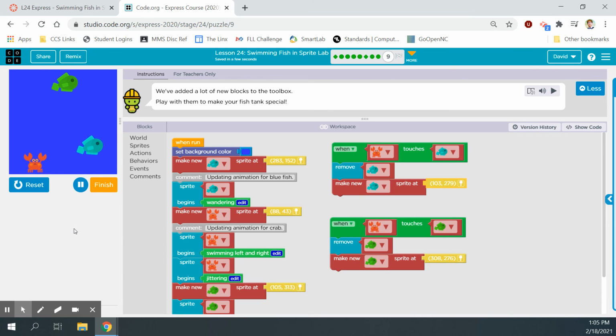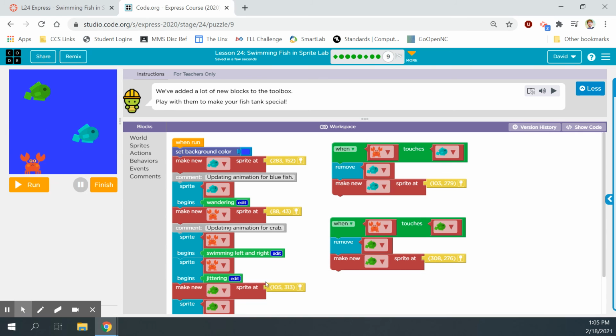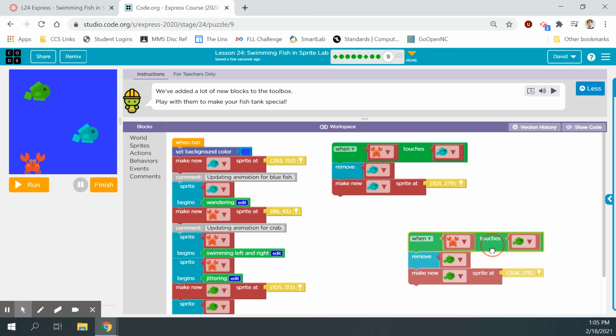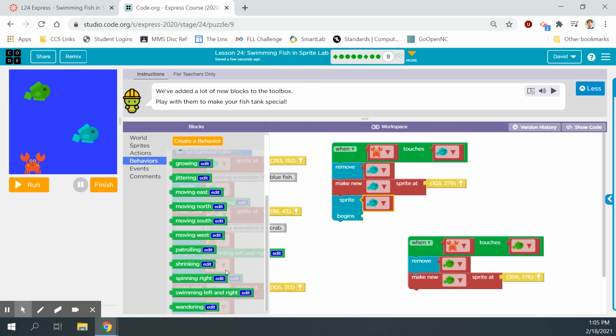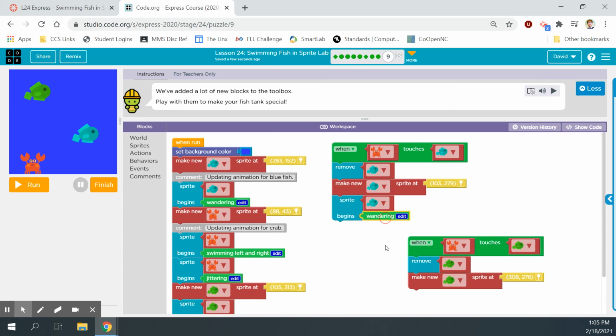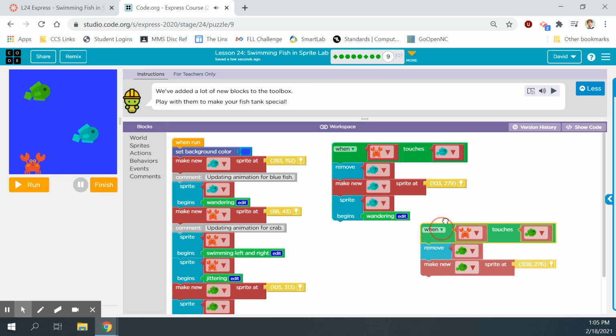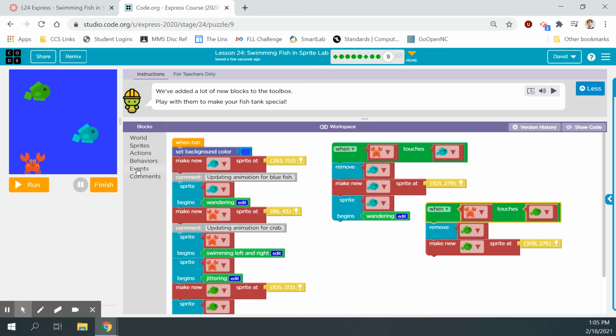Might take a second. Oh, it's not wandering. Okay, so that one as well needs to wander. So behavior, sprite begins. Wandering. And for the green fish, behaviors, sprite begins. Wandering.